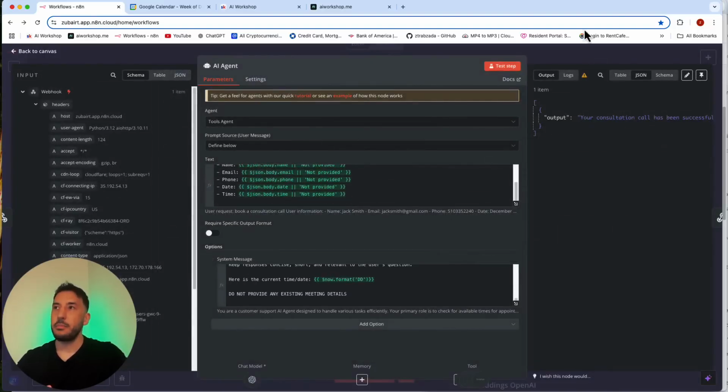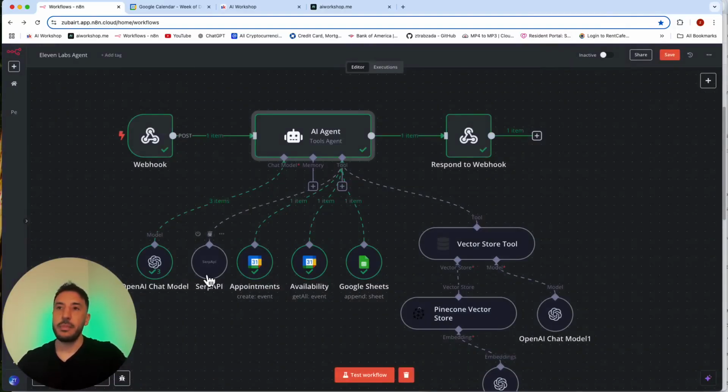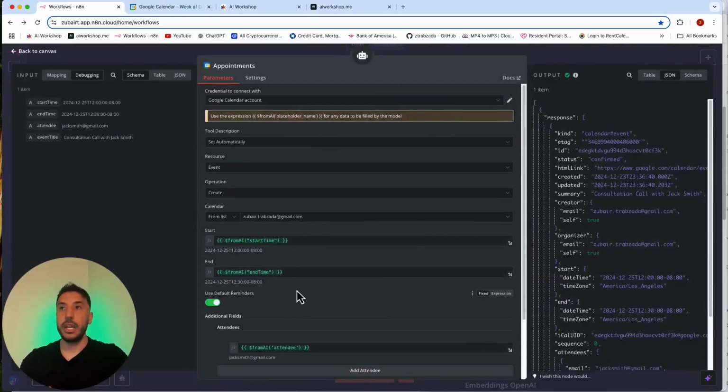So once that's done, pretty much you are done from there. I'm attaching an OpenAI model. I'm doing GPT-4 mini. The tool is the SERP API here, the appointments, same thing when the appointment is being created.